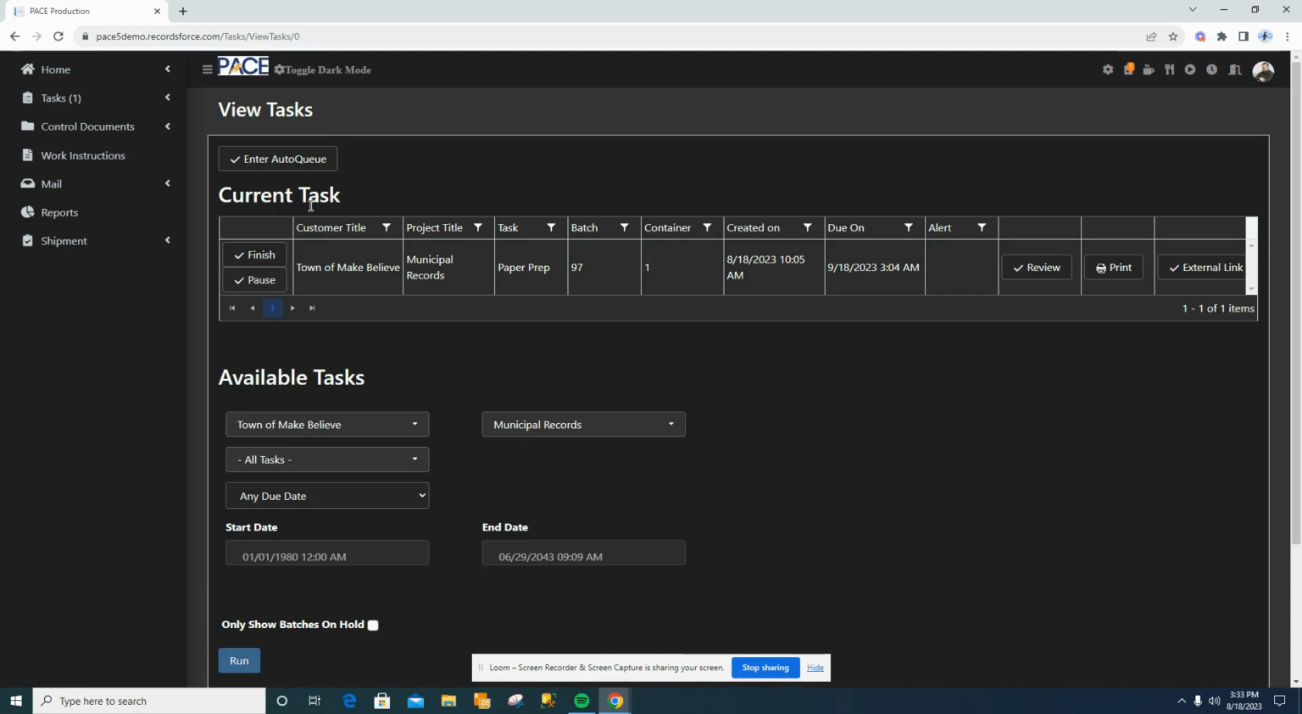The details are listed up above here in the current task. If you need to review the work instructions at any time, you can go ahead and hit Review. Or if you need to print information about the tasks, you can do that as well. On occasion, there will be an external link provided to give you more information about the task or the project. You'd be able to access it by clicking here.